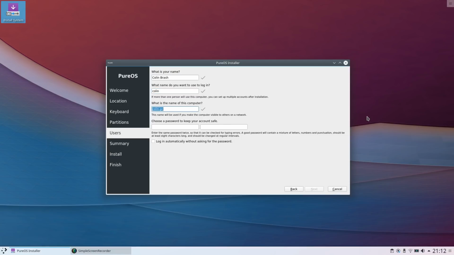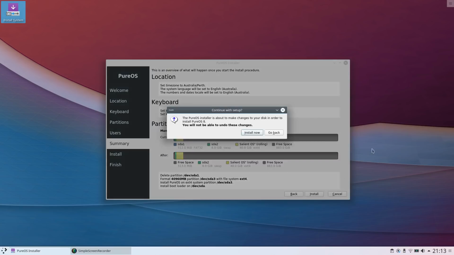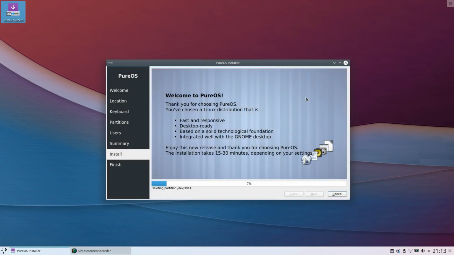Pure Toshiba. Mr. Sheet has got plenty of names. And let's install. Hopefully, once it's installed, it boots a lot quicker than it does from the USB. I have to think it's because it's a hybrid.